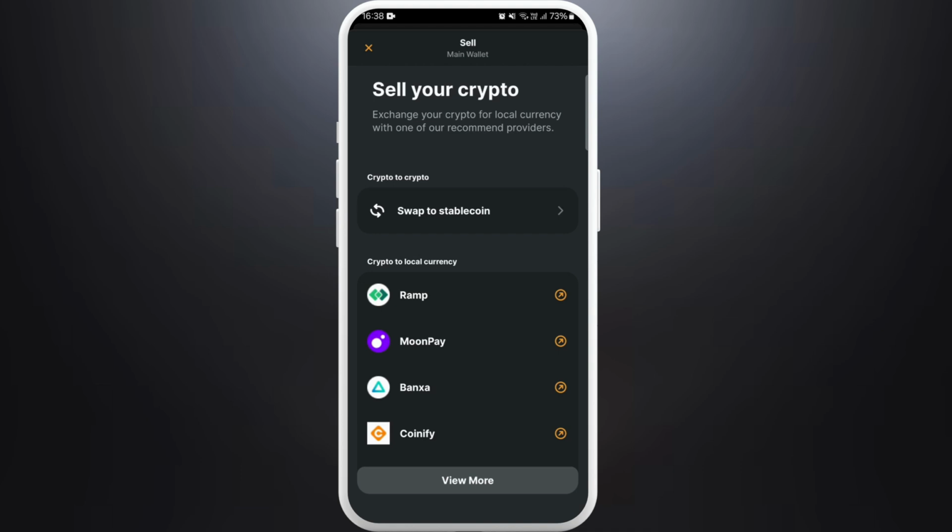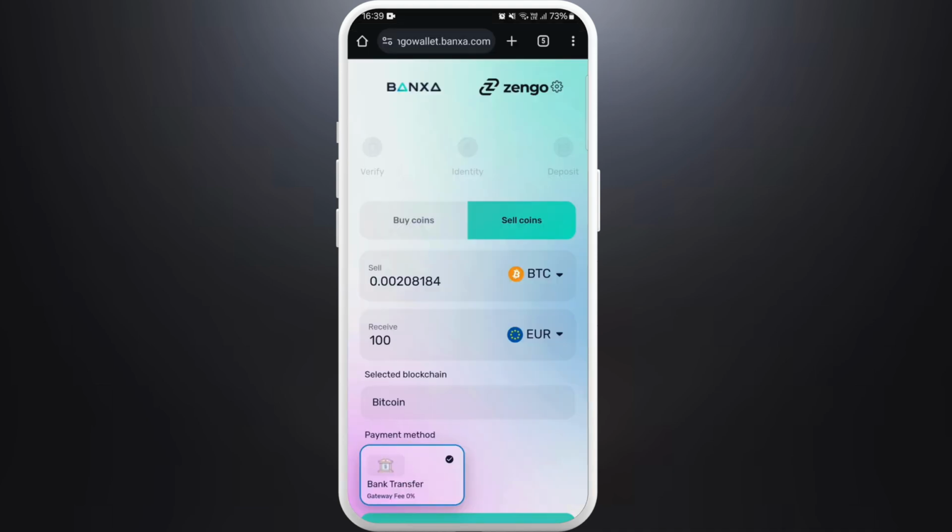So if you want to sell the Bitcoin and swap it with different cryptocurrency, you can select the option Swap to Stablecoin. Or if you want to sell the Bitcoin and receive money in your local currency, then you can choose the options in the bottom. You can choose the wallet. For now, I'll choose Panza.